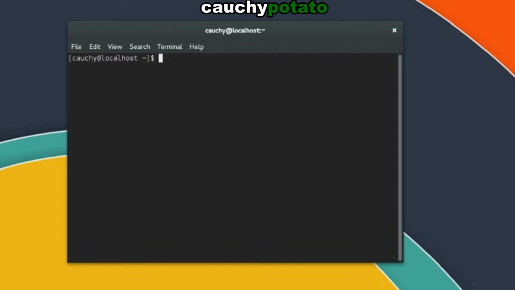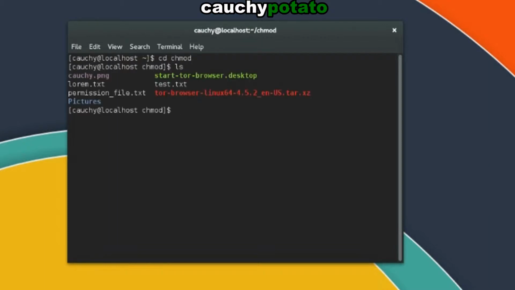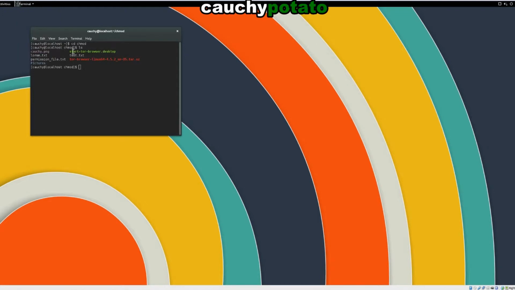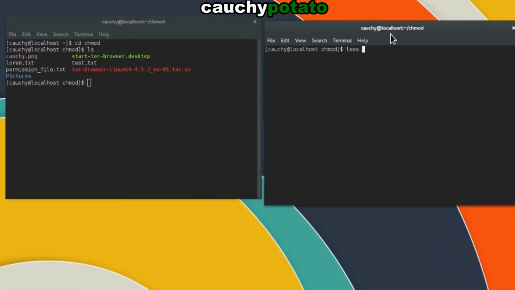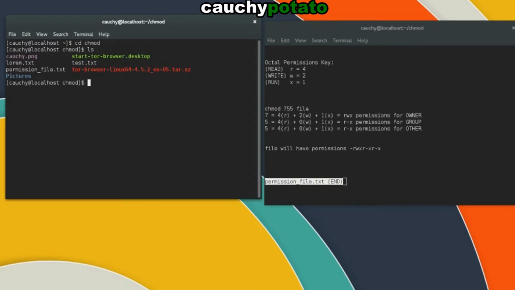I'm going to change directories to one I made just for this video, cd chmod, ls. And open up another terminal window to view a file I made to make this video easier to follow. Okay, with the explanation to the right, it pretty much tells you that chmod 755 file becomes rwx, r-x, and r-x permissions.